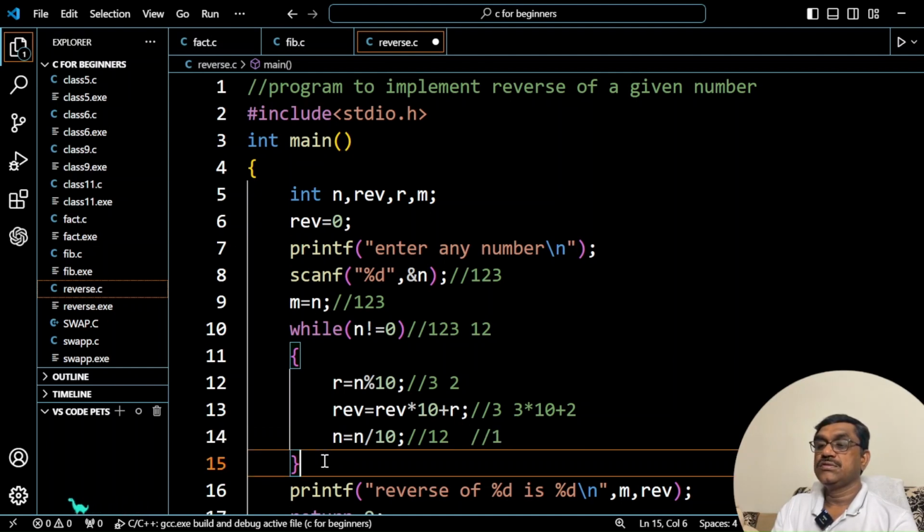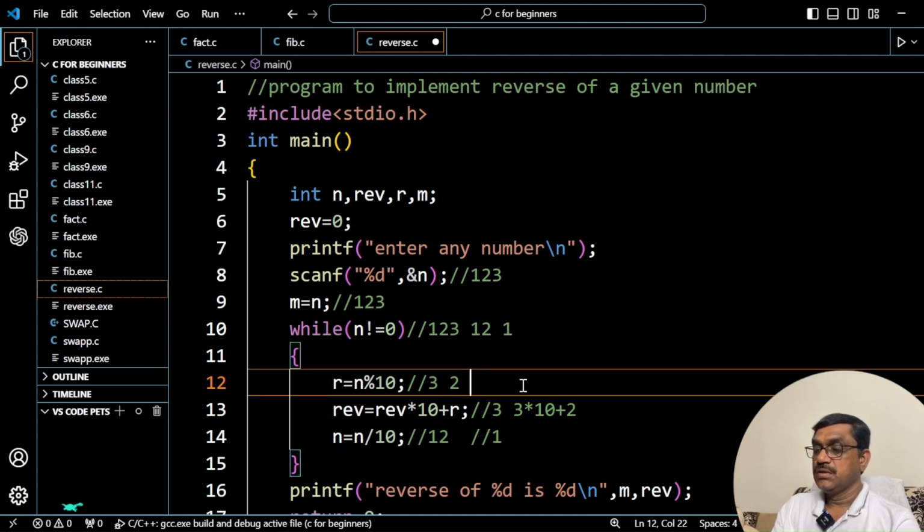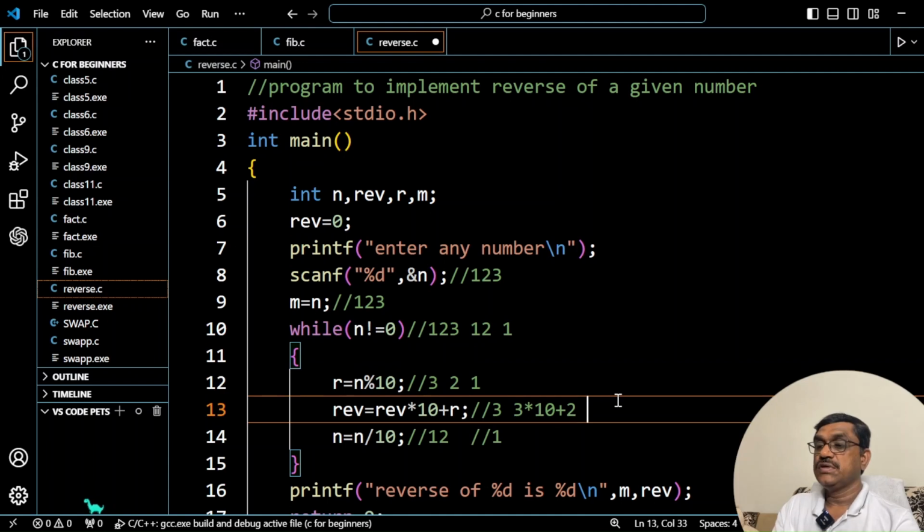Okay. Now again the closing brace sends the control to the beginning of the while loop. So here the n value is 1. Now come here. What remainder are you going to get? You divide 1 by 10. 10 zeros are 0. The remainder is 1. Previously, reverse became 32, right? So 32 into 10, 320. 320 plus the remainder, which is 1, 321.